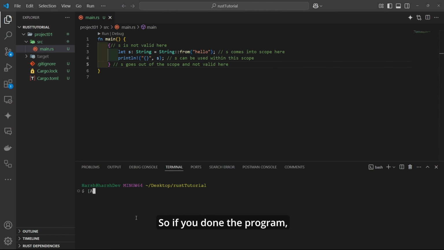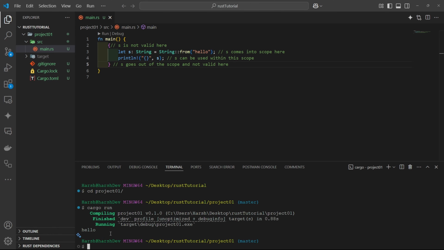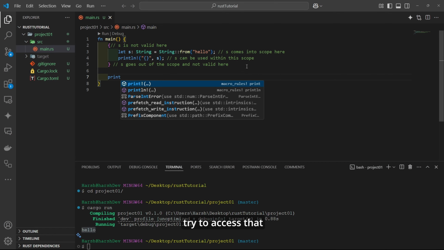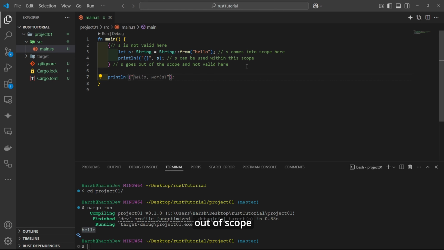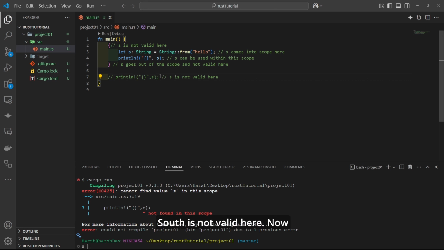So if you run the program, cargo run, it will print hello. But if you try to access it out of scope, it will throw an error. Error: not found in this scope, because s is not in this scope. s is not valid here.